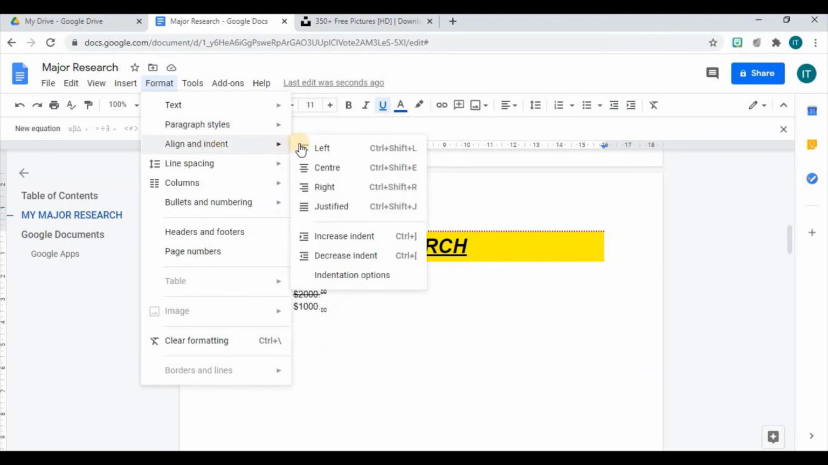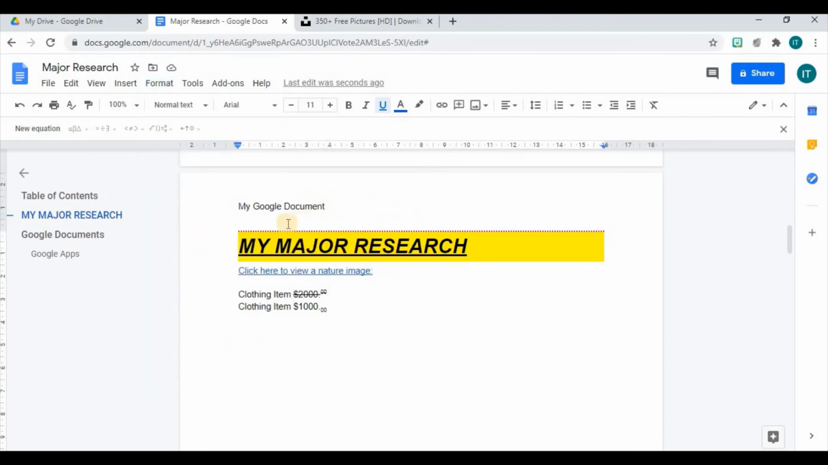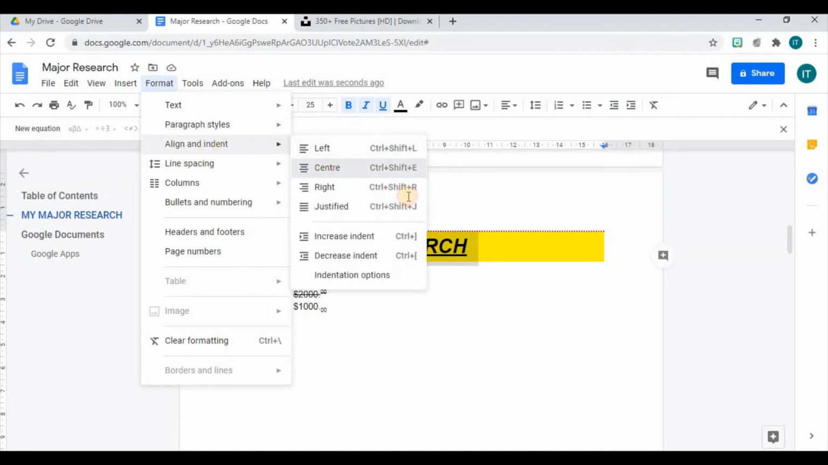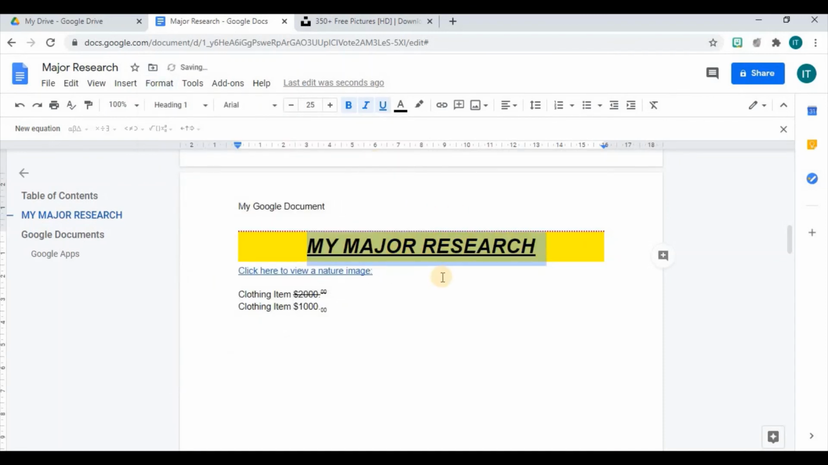A line and indent would indicate that is it that we want to move our text to the left side of the document, the right side, the center, or so forth. So we already have it in the center. So if I select on left, oh, it's already on left. So if I select center, then what it does is to move the text to the center of the page.